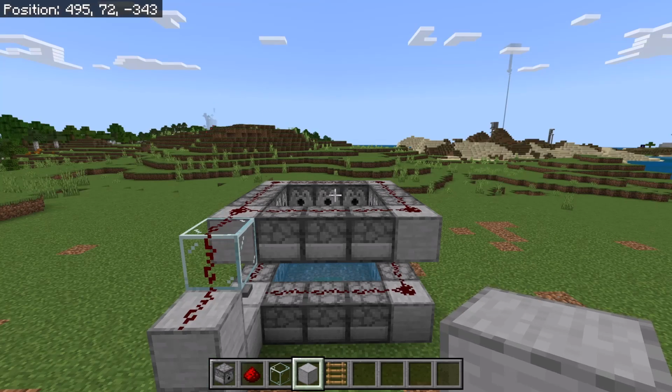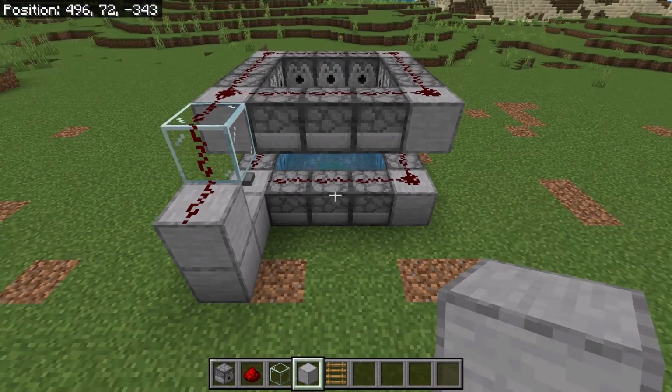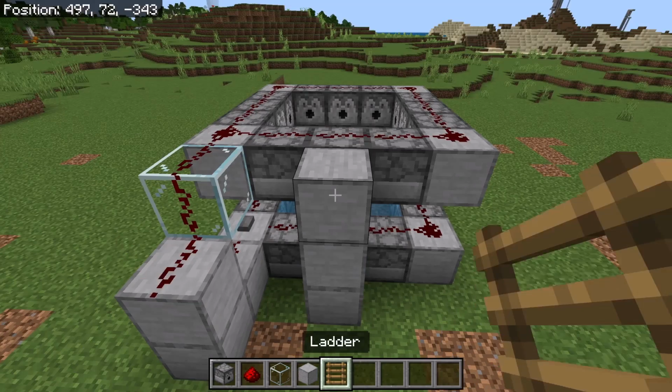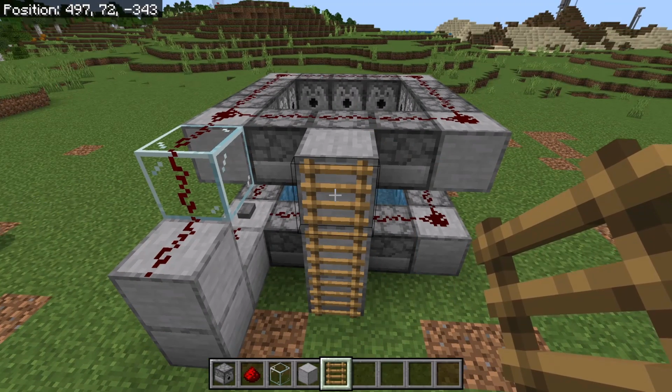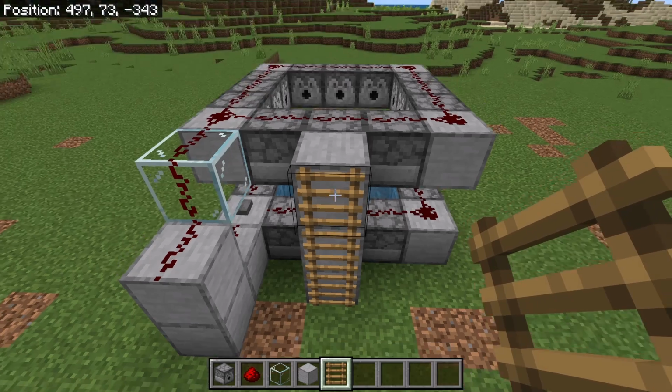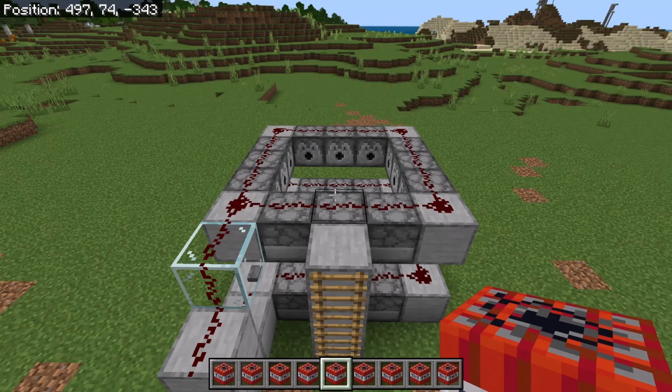The next step is to place 3 solid blocks over here. Then place 3 ladders over here. Those ladders will allow you to easily access the inside of the player launcher. Now add some TNT to each dispenser on this layer.